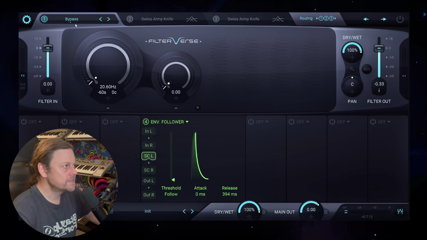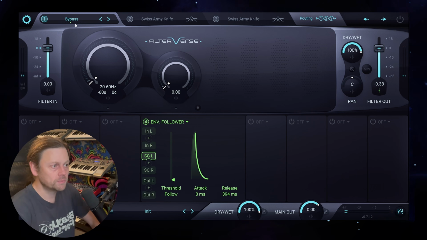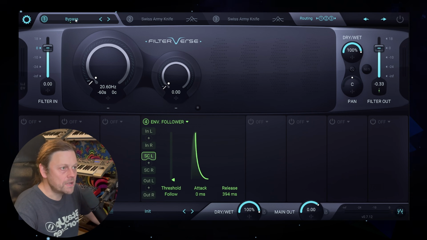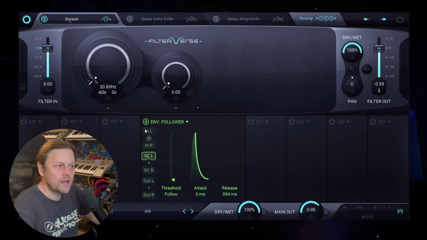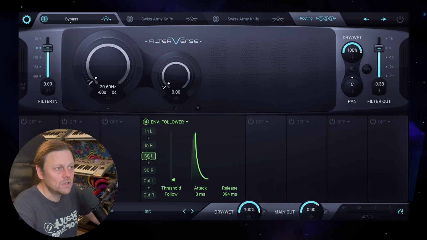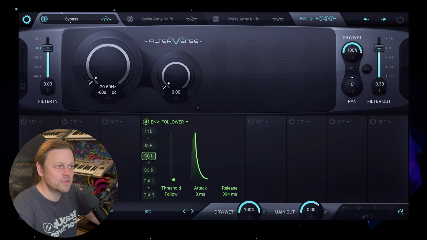Right, so moving on to the next example now, and that is ducking a pad via a drum loop. Once again, we're using the bypass module. However, in this case, we're using the sidechain function. Ensure that you have the sidechain set up in your DAW. I'm not going to go into detail on how to set this up because each DAW is specific, but make sure you read the manual.